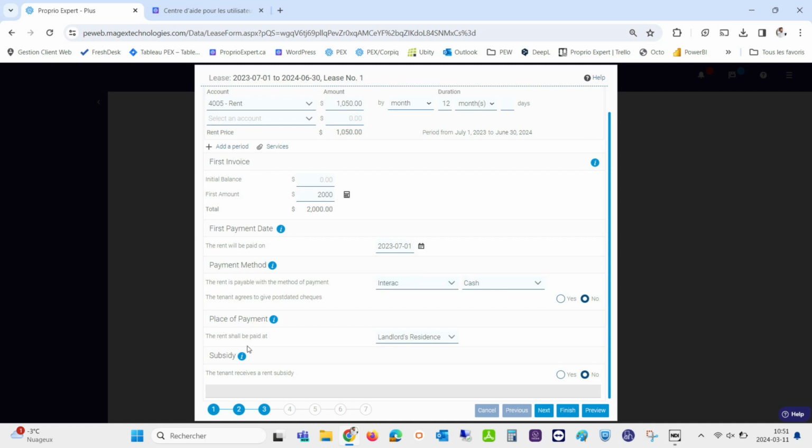For the place of payment, there's also a list that you can choose from. So you will be able to choose administration, booking office, and if a place is missing, you can delete the rent place and put office if you would like. And it will save inside the platform, but it will be administration.